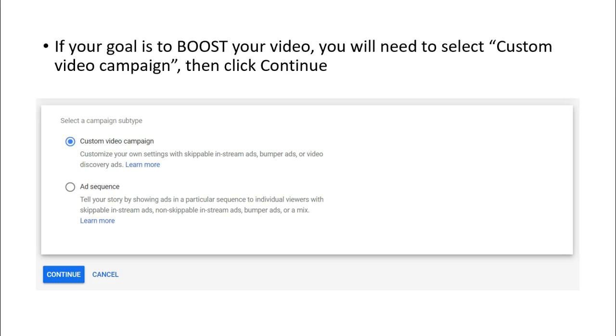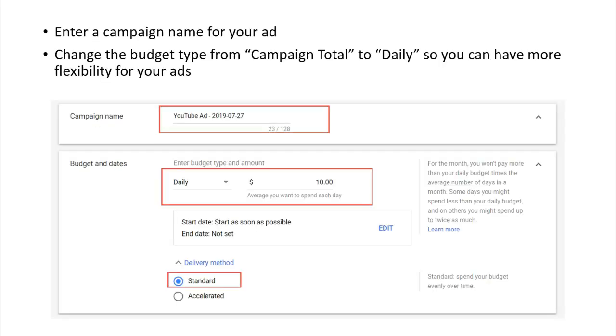If you want to be boosting your video, you're going to need to select the custom video campaign. Okay, this is only an option that shows up when you're trying to boost a video. If you chose one of the conversion based approaches, this is automatically locked out, and it tells you essentially that you're going to drive conversions. The option is chosen for you because there's only one of them. So this is only if you're doing the boost video approach.